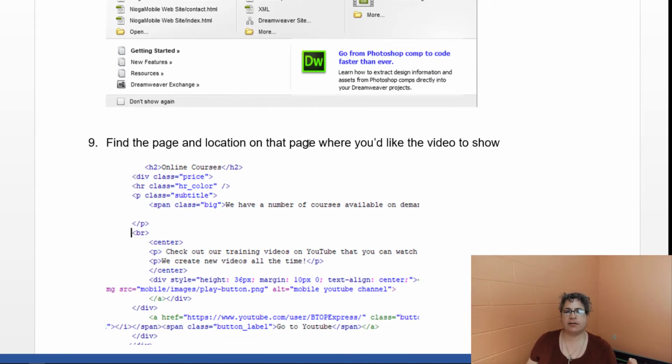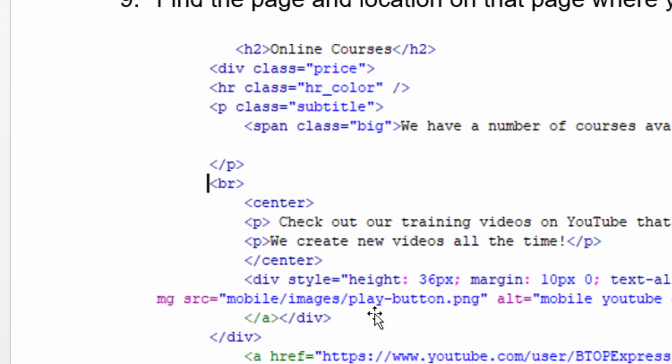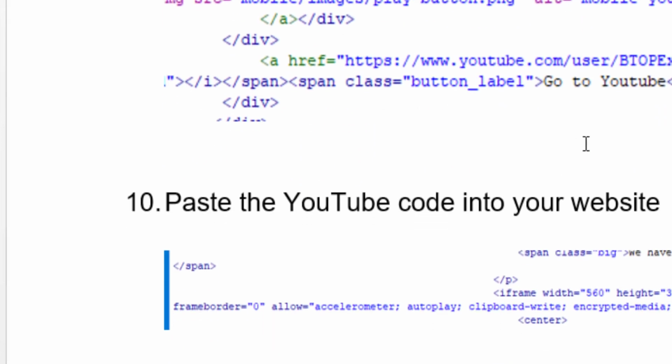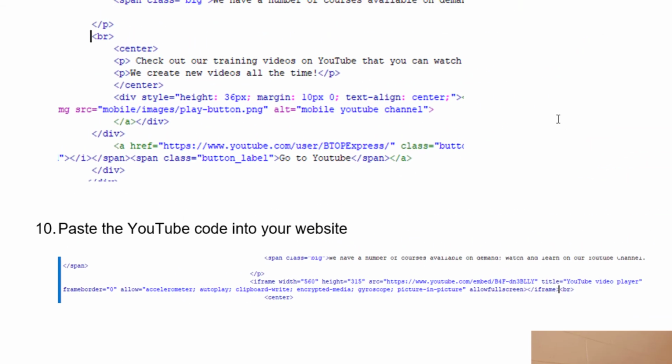Once I find the page and the location on that page where I'd like the video to show, like when I found the on-demand courses or online courses, you can see there's coding in here. This is not exactly the same coding, but you should find the exact same spot as you did before. Find the spot in the code where you want to embed the video. Place your cursor, so click there, so you have your cursor blinking in the code, and you can then paste that YouTube code right into your website.